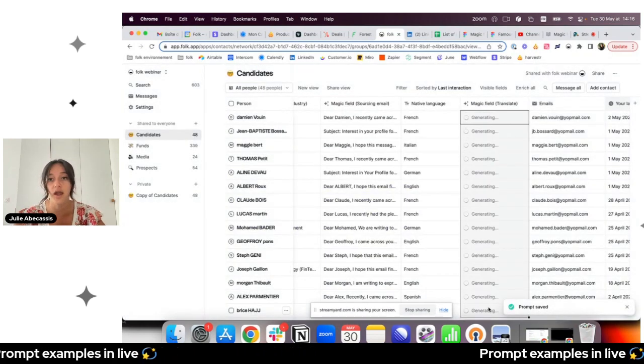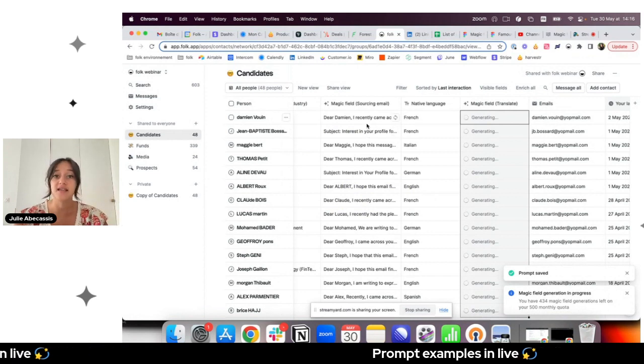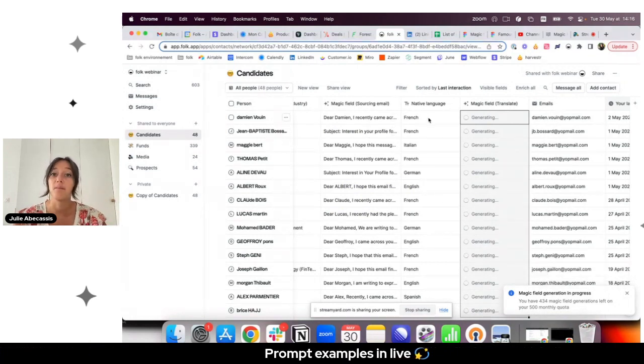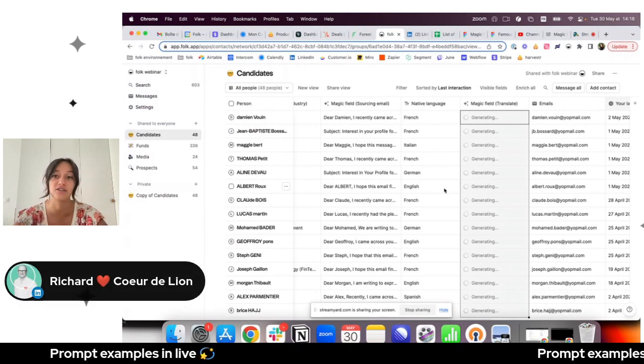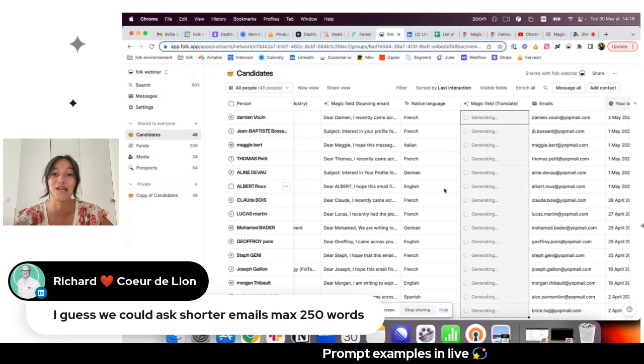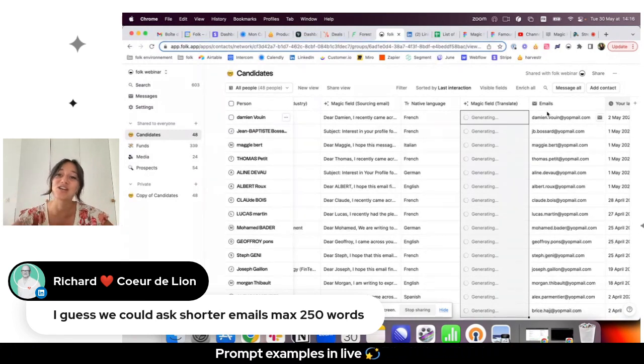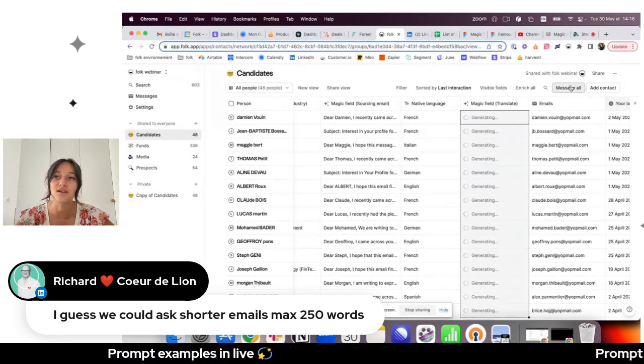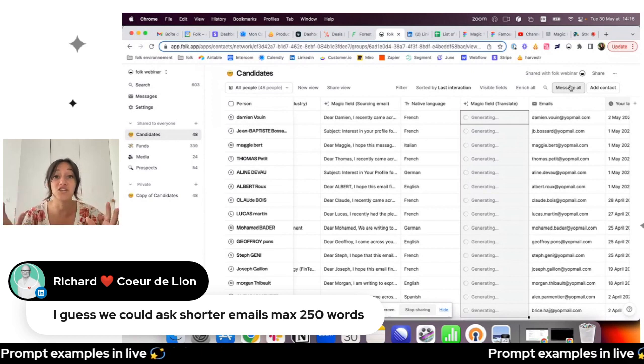And let's go. And it's going to generate the exact same email as we just did, but in the right language: French, Italian, German, English, and so on. So it's really great and really magic. And we're just going to go really quickly after in the message feature.